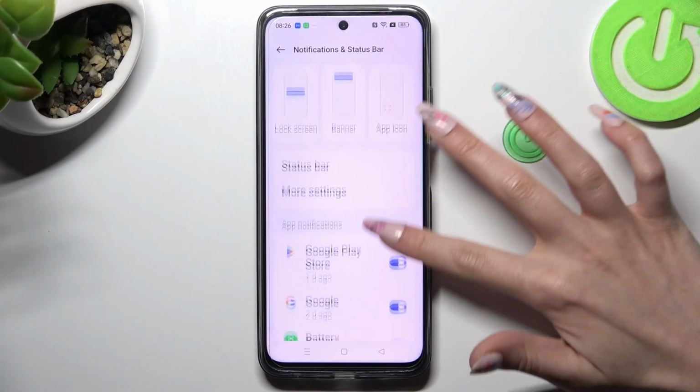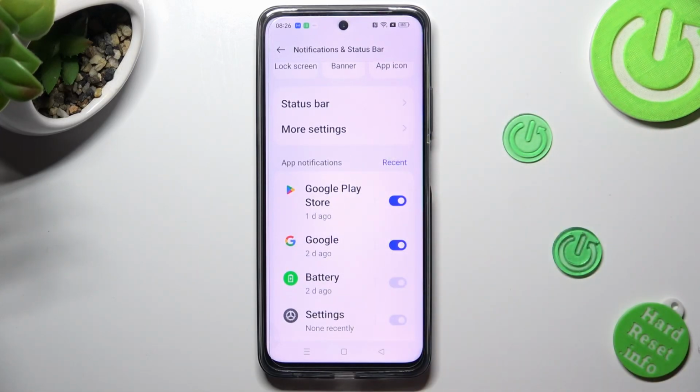Then scroll down again, click on Recent and tap on one of those filters. In my case, Frequency. Now you can finally tap on the switcher next to one of your apps from which you want to block notifications and unblock them the same way.